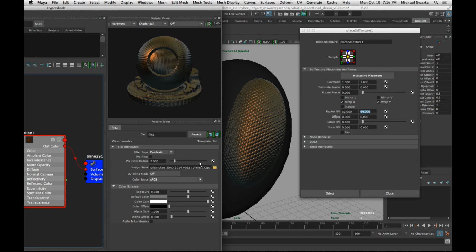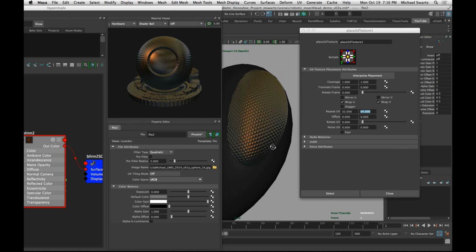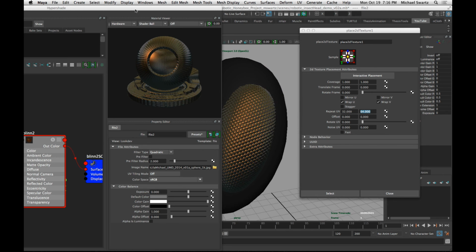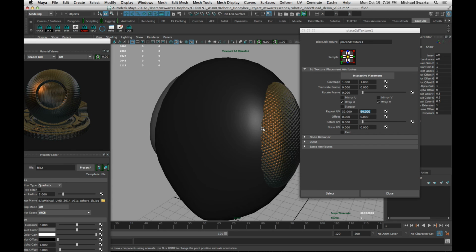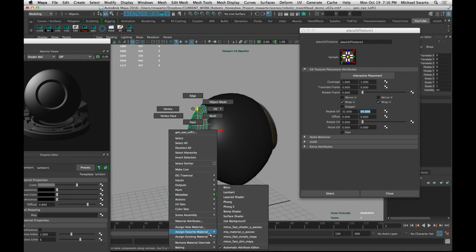So this is an equirectangular image. It's twice as wide as it is tall. And now it's quite reflective. Let's try putting that on both eyes and see how it looks.